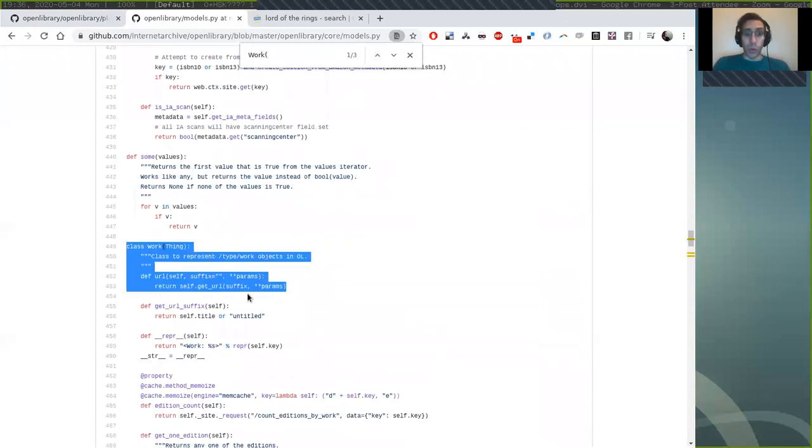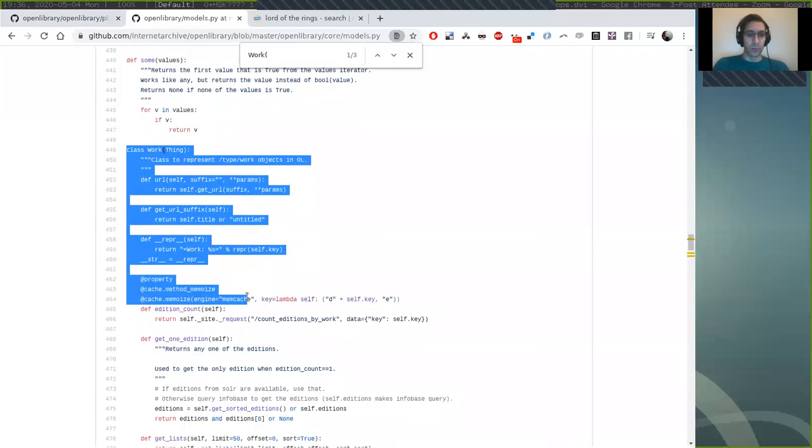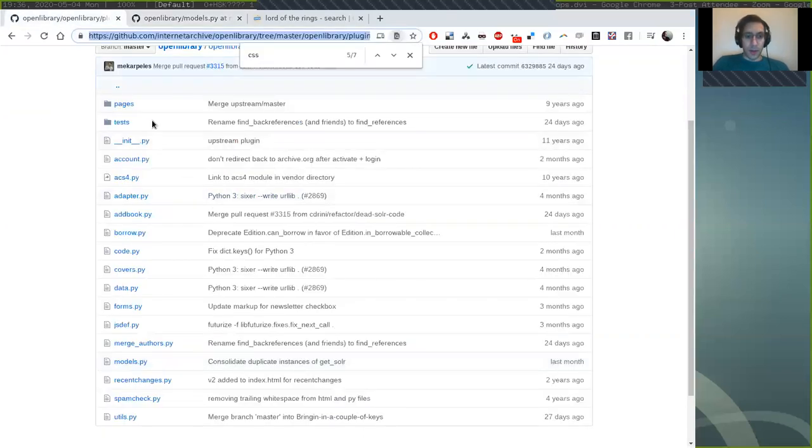So let me go up. So this defines what a work is on Open Library. Well, when we're actually in an HTML template working with a work or an author or an edition, then the upstream plugin class, or plugin collection, I think is more appropriate, has its own models.py. It's somewhat confusing, it should probably be refactored. So I'm going to click that.